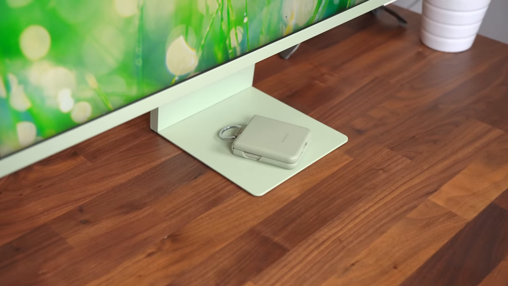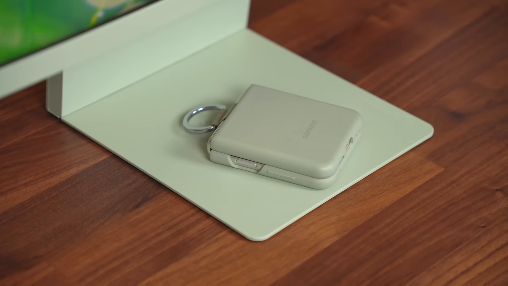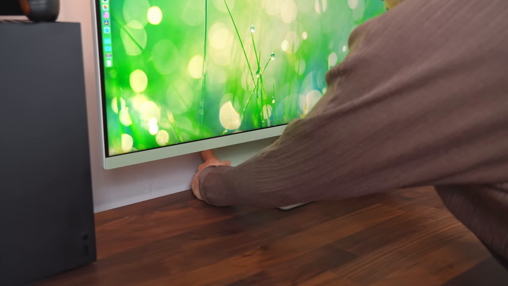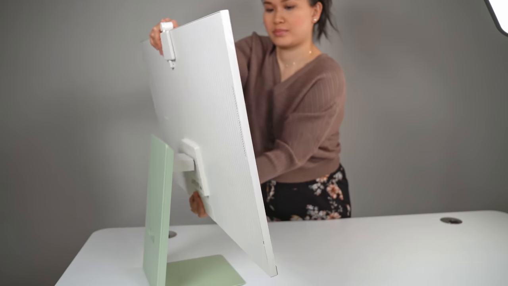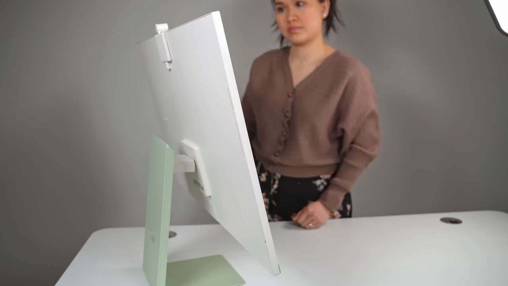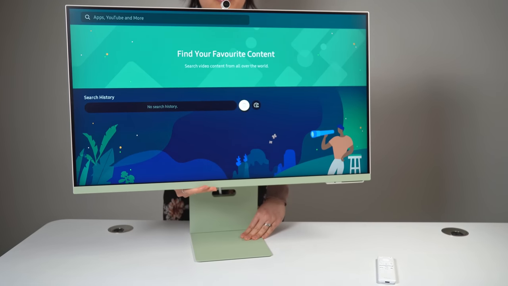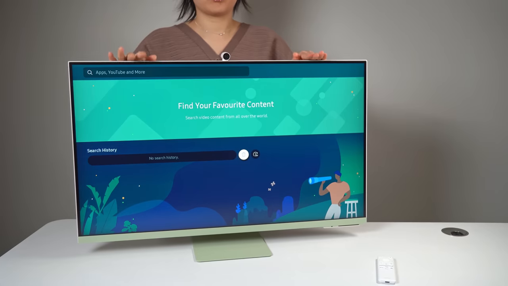I'm a big fan of the stand itself. The flat base here gives you usable surface area to actually store stuff, and it's a pretty compact design, so I can push it right up against the wall with no problem. Oh, and yes, it supports both tilt and height adjustment too. To give you an idea of what it can do, this is the tilt range, this is how high it can go, and this is the low setting.